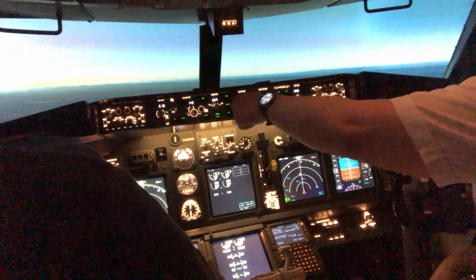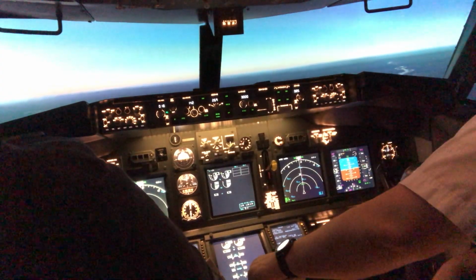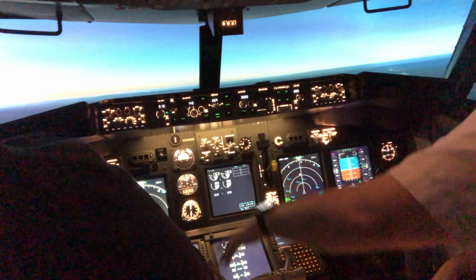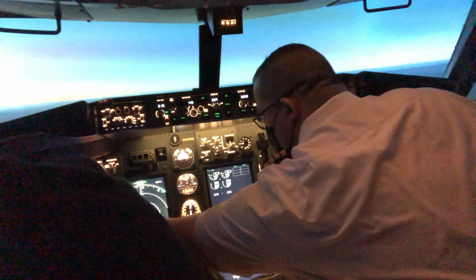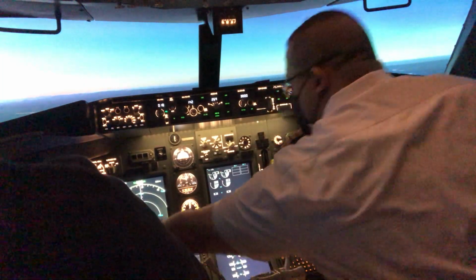So let's go ahead and descend and maintain 3,000 feet. Alright, you're right there. This is good. 1,000. So you're doing 1,000. Push forward a little more. Alright, and then we're going to do 1,500 feet right now.